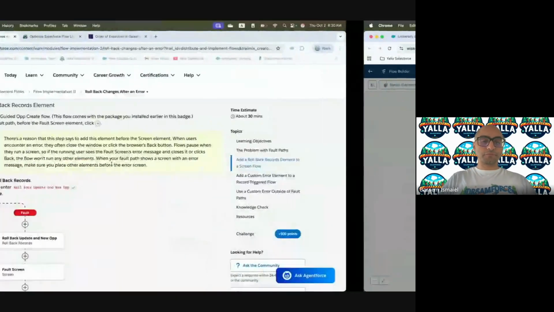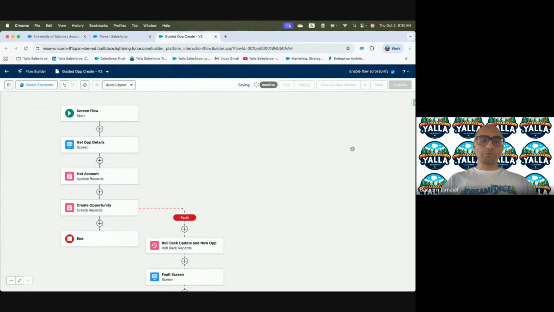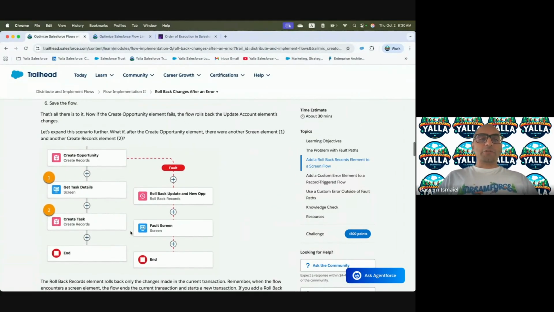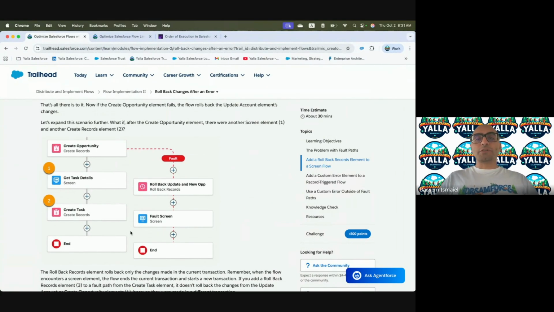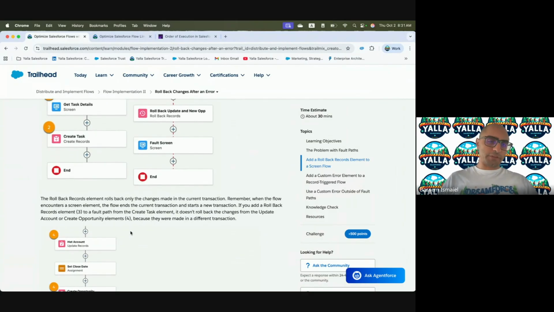Click Done, save the flow. Now we are saying if this failed, even the hot account will not be updated. Let's extend this scenario. What if after the Create Opportunity element, there was another screen element and a Create Record element? Perfect. The Rollback Records element rolls back only the changes made in the current transaction.